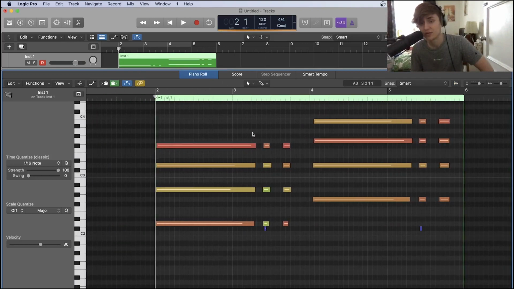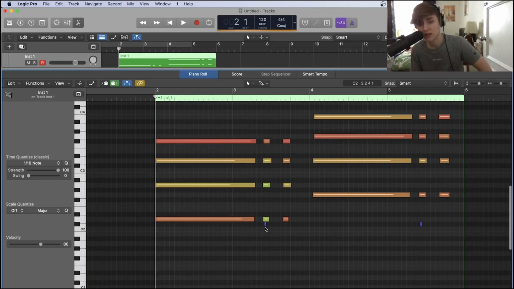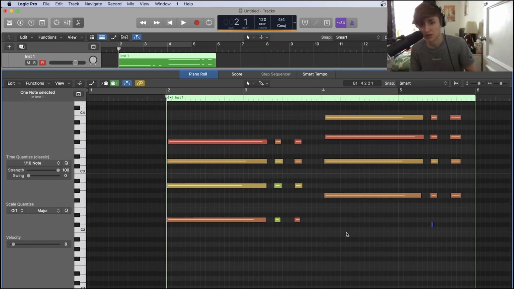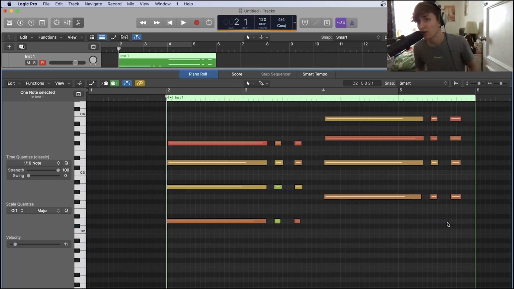So first thing we want to do is, as you can see, it's programmed in all the notes I played. So we've got a D chord here. And we've got a G chord. And as you can see, firstly, there's a couple of bum notes which I didn't like. So I'm just going to drag over them, and I can just delete them like that, and they're gone.